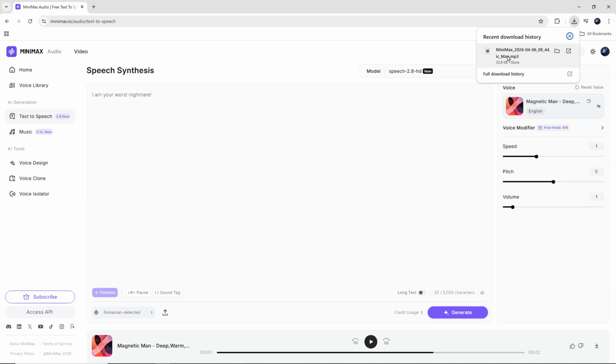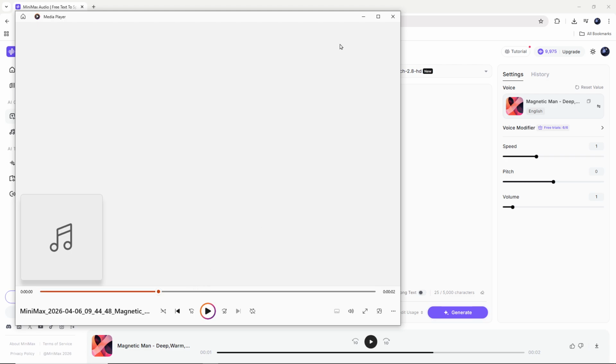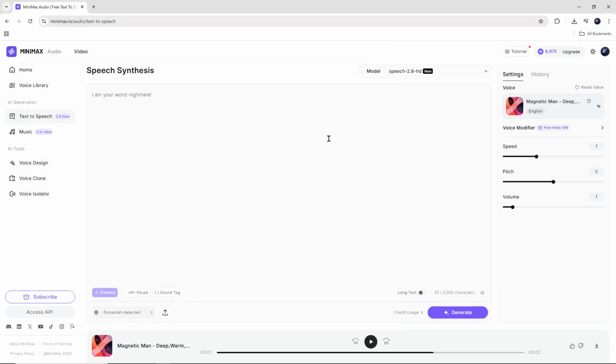If you want to double check, open the file in your media player and press play to confirm the audio sounds correct. At this point, you've opened Minimax AI, generated the voice output, waited for processing, clicked download or export, selected MP3 or WAV, and saved the file to your device. Your audio from Minimax AI is now downloaded and ready to use.